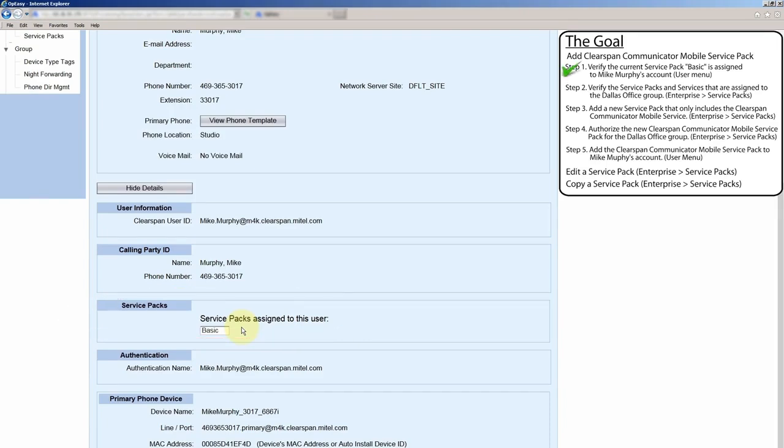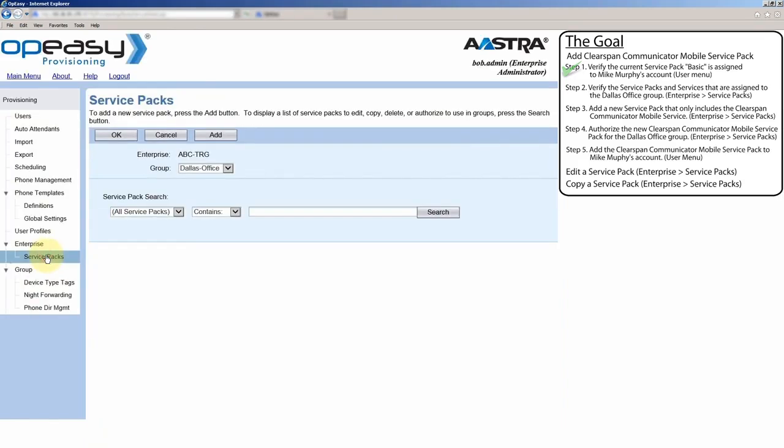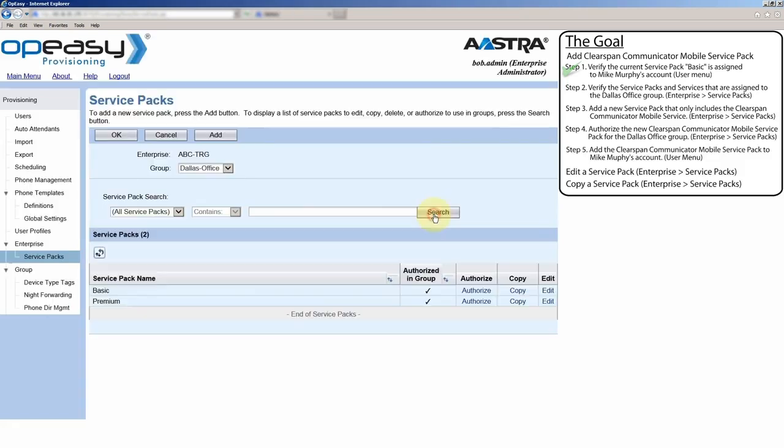Next, we need to verify the services in the Basic service pack. From the menu on the left, click on Enterprise Service Packs. Select the group. For this example, it was the Dallas office, and click on the search button. I have two service packs, Basic service pack and Premium service pack. These service packs are for training purposes only and are not a recommendation of what you should or should not have in your service packs. The goal here is to show you how to add an additional service pack.